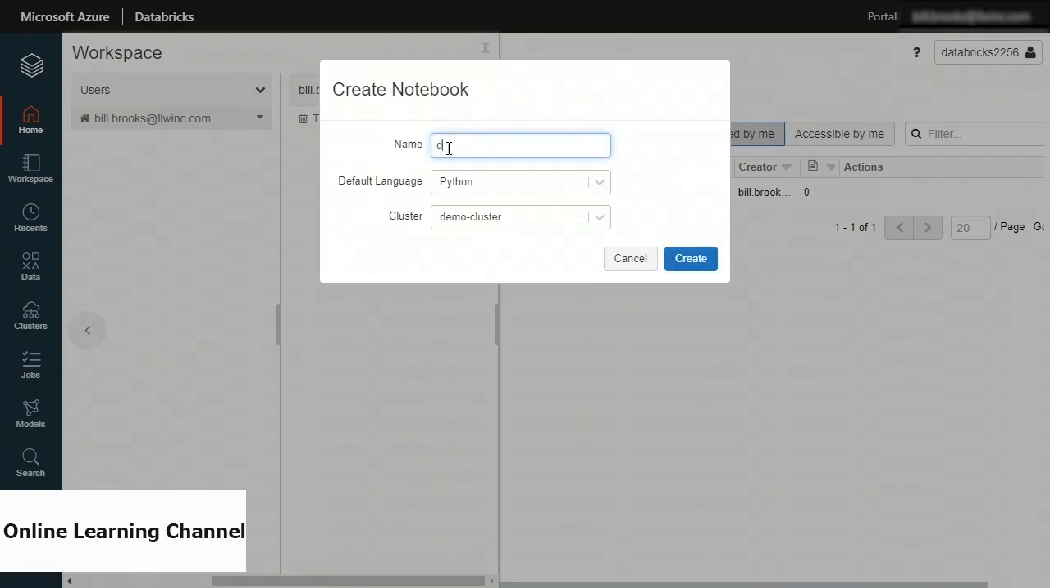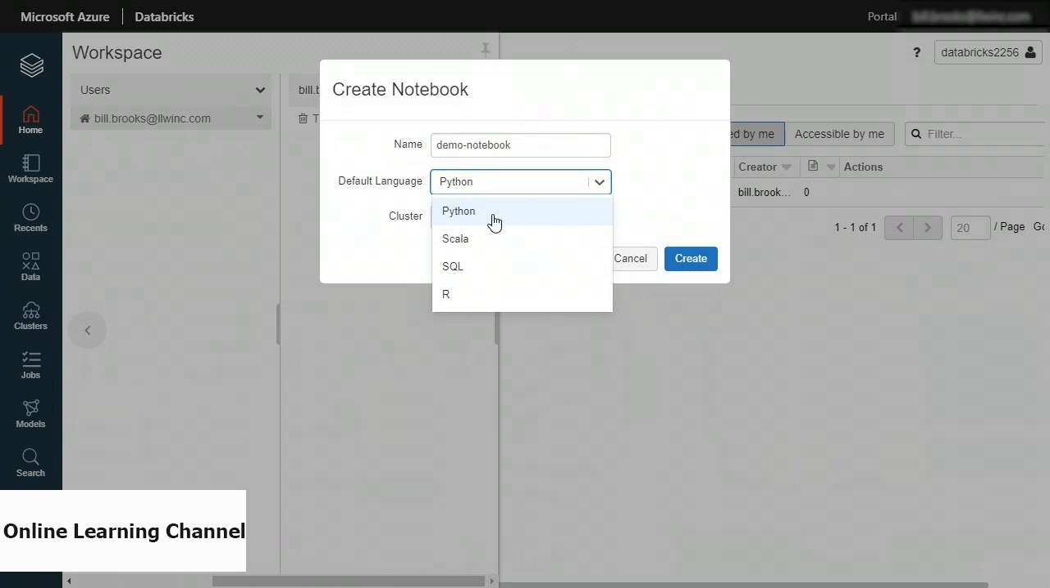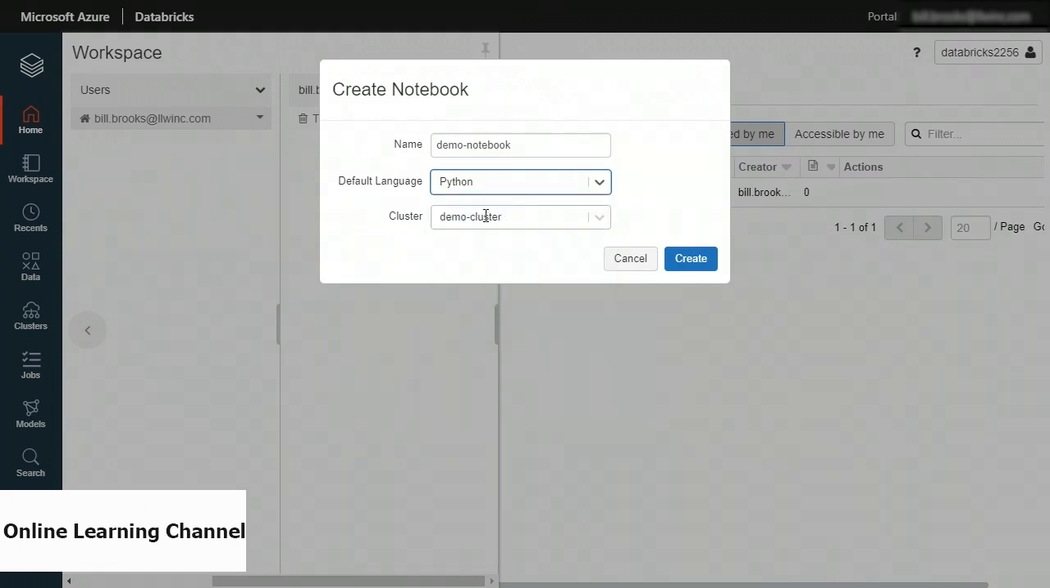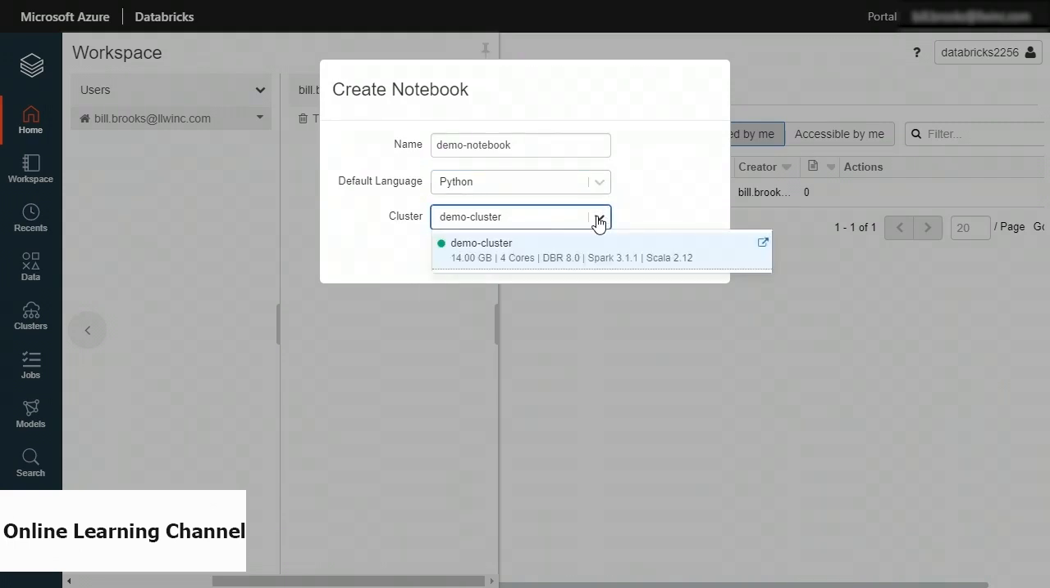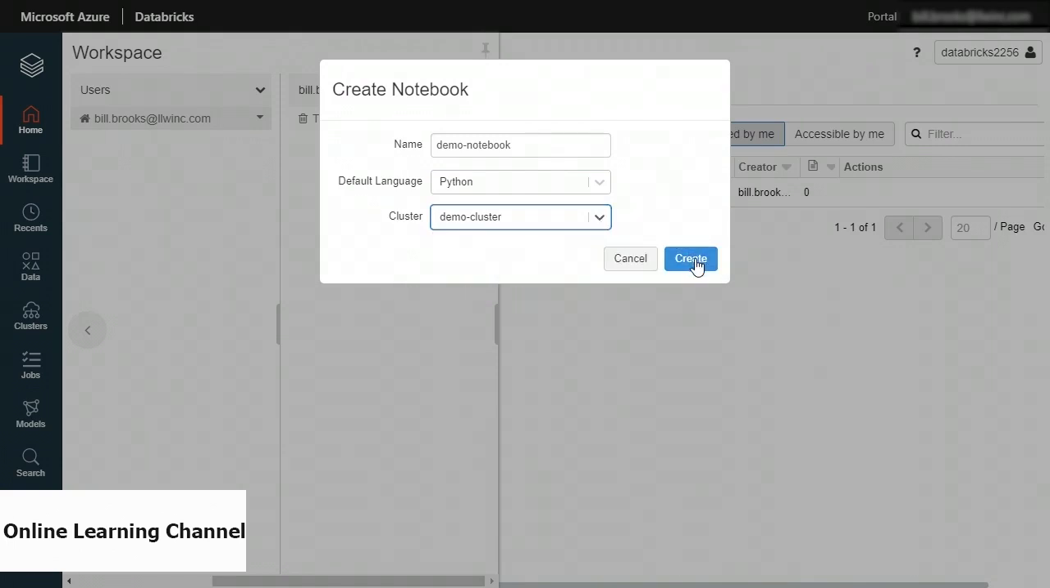I can give it a name, so I'm just going to call this Demo-Notebook. I can give it a default language, so you can see it can be Python. When I look at this pull-down menu, Python, Scala, SQL, or R. I'm just going to leave it at Python for now. And the cluster automatically chooses demo cluster because that's the only cluster running. But if you had other clusters, you could pull down this menu and choose the cluster you want to run it on. So on the bottom right of Create Notebook, I'm going to click Create.